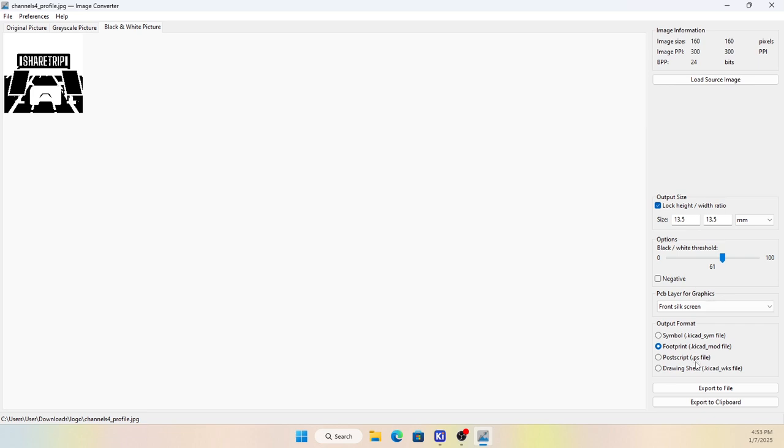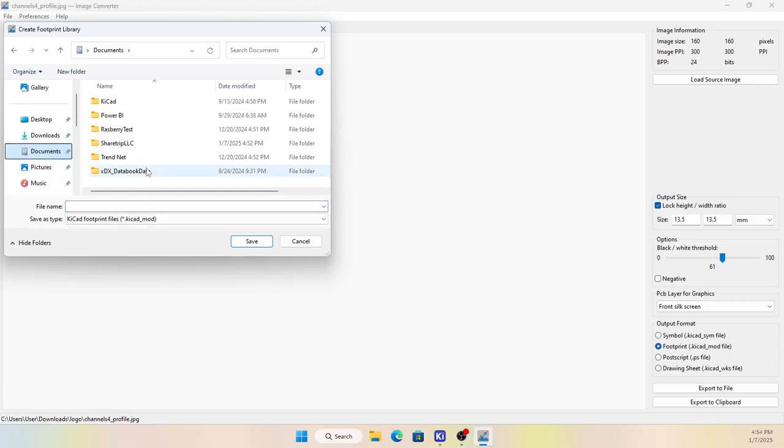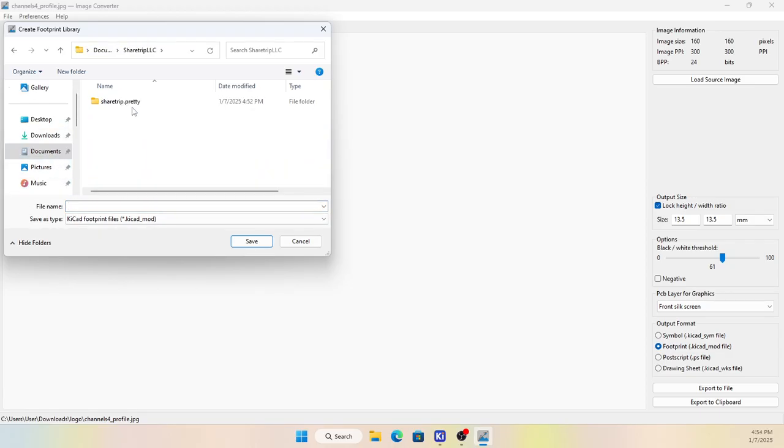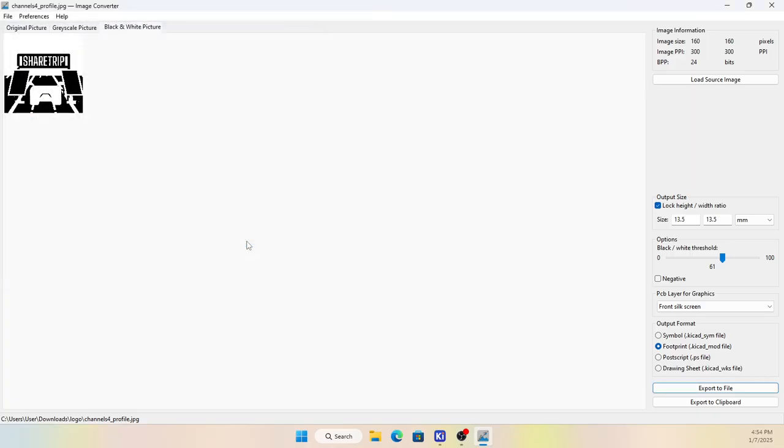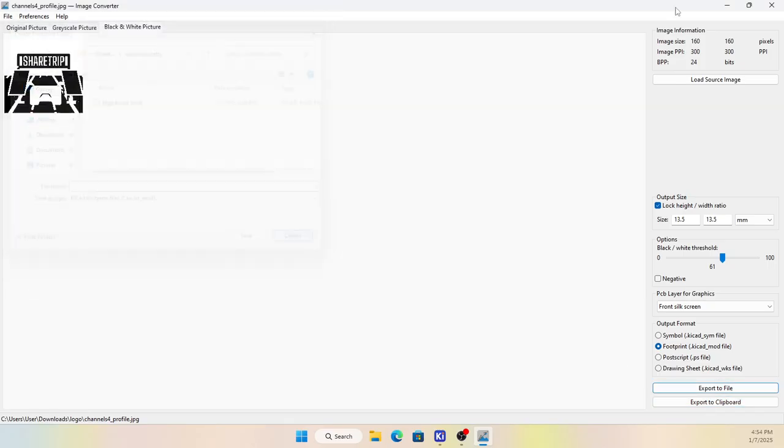Now we go to the image editor, and now we go for footprint KiCad, export file, and we're gonna export to documents, share trip logo. Okay, so save. I'm not sure if you want to export file. Okay, so now let's see.